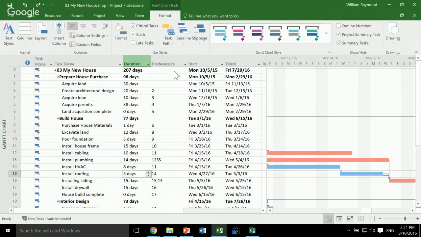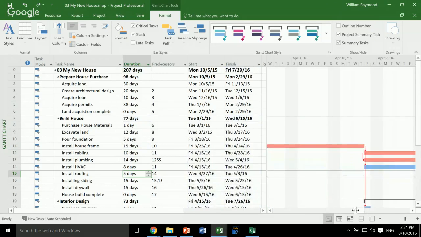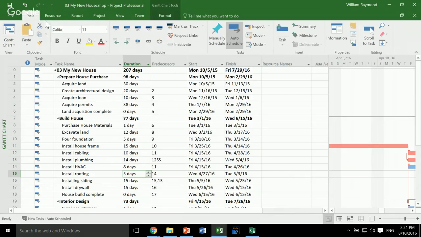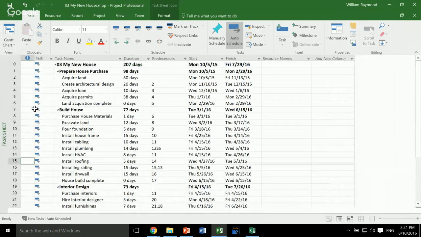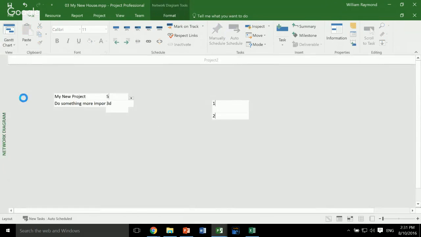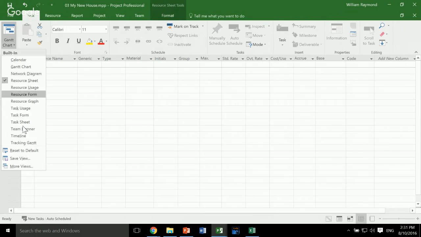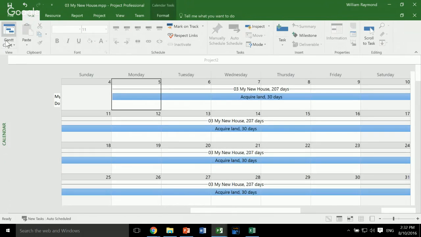So the next thing that you might want to do here is set up your own view. So essentially, right now we have this view, and it's called the Gantt chart view. Microsoft Project has lots of views that you can use. For example, here's a task sheet. Here's a network diagram. Here's a resource sheet, resource form. So all these different things, and a calendar that I can create.